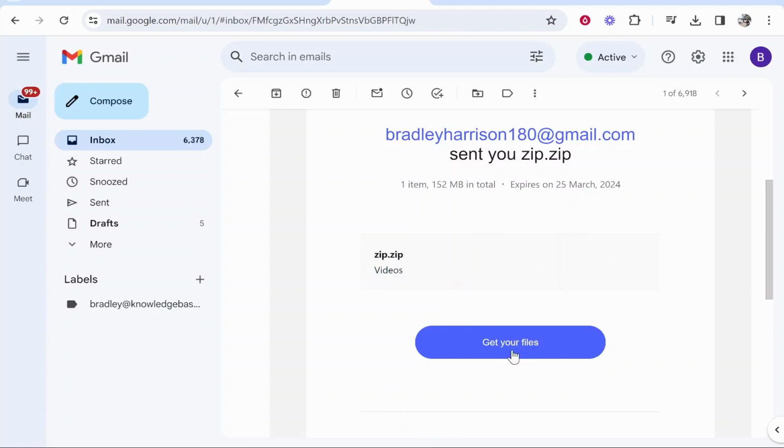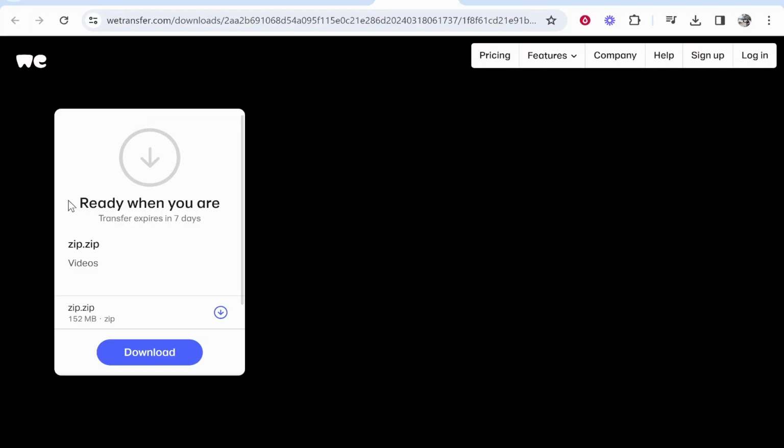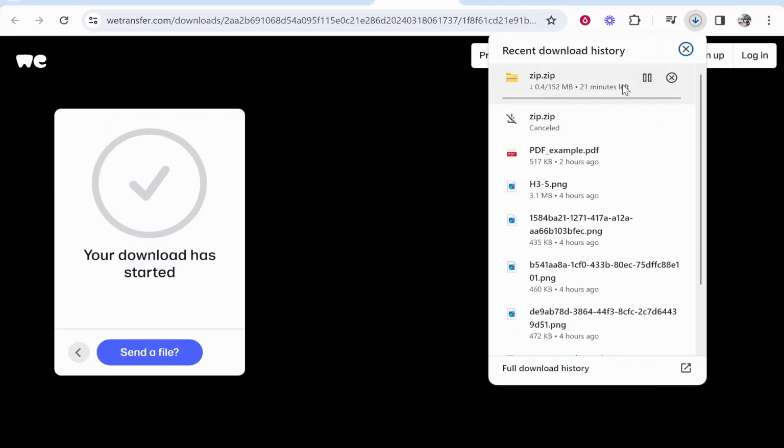To download the files, click Get Your Files, and then it will take you to WeTransfer. You may need to agree to any terms and conditions which appear. You can then go ahead and download these, and these files will be live for 7 days before they get deleted. Go ahead and click Download, and then the files will start to download and go to your download folder.